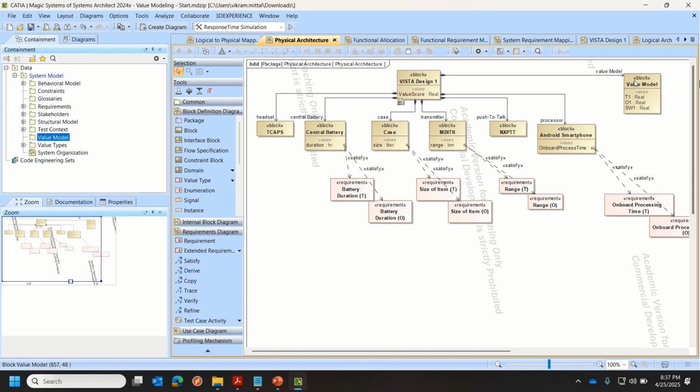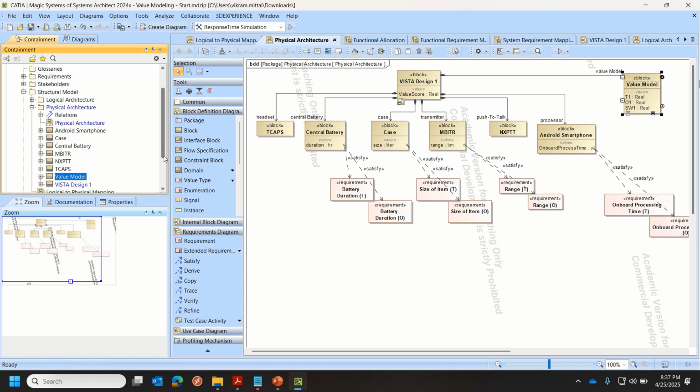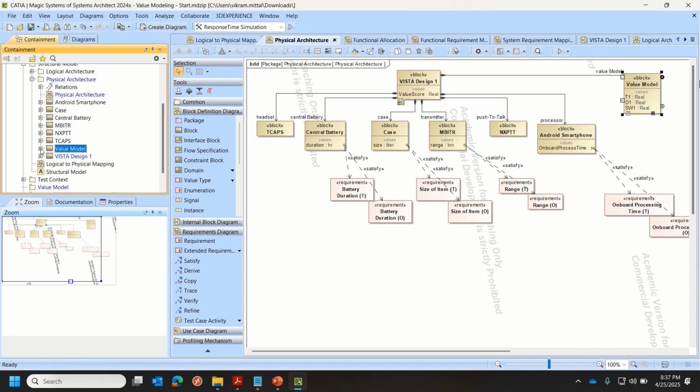So now what I can do is go into my containment tree. So selecting containment tree. And you can see my value properties right there. And what I can do is just highlight those 3, go back up to my value model, hit Control V 3 times. That pastes those values down here.